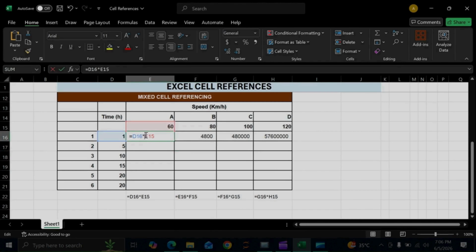So we'll come to this first cell here, before D. We'll fix the column D because we have time here in D16. So we know that only the column letter shifts. Here, as it was getting shifted, we fixed D. Now for speed, only the column letter will change. E will become F, then G and H, and so on. So we'll press enter here.